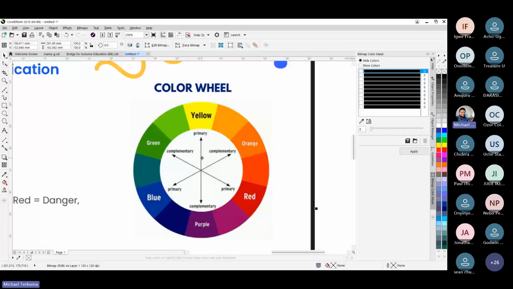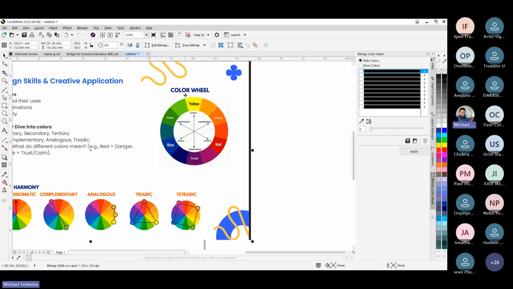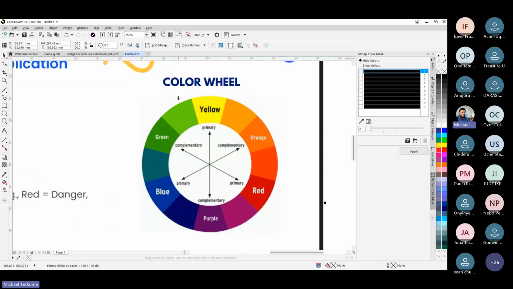Then the color wheel. I always tell my students, always have the color wheel in your head. If you don't have a color wheel, you can't mix colors, because the color wheel always portrays the best color that matches with the next.